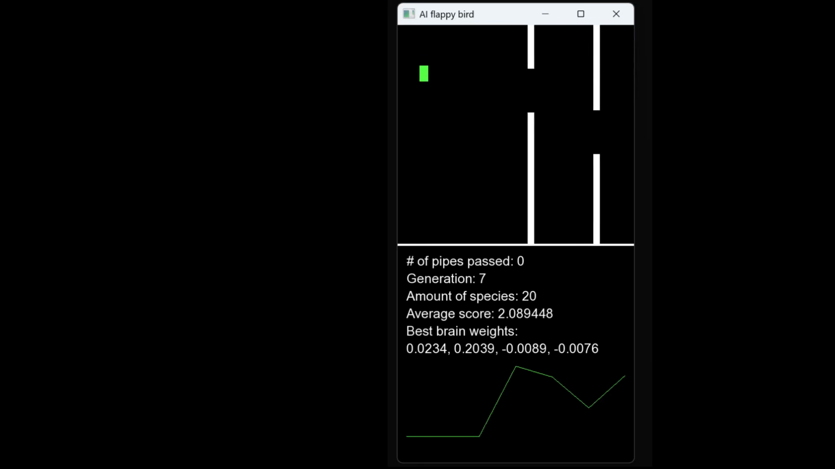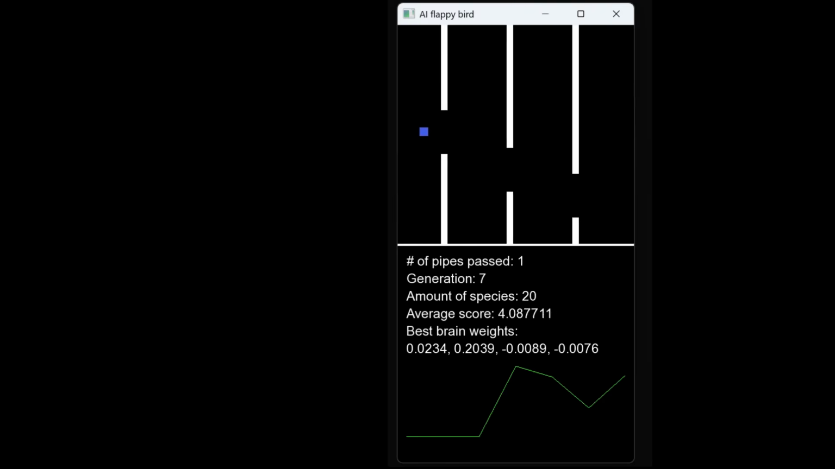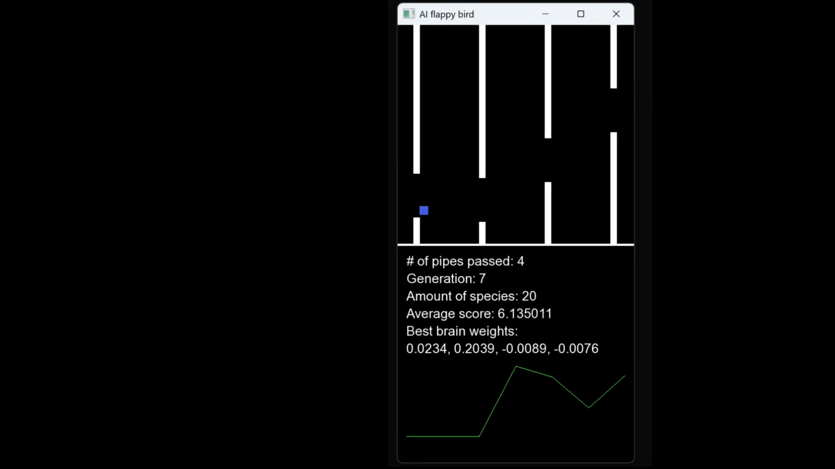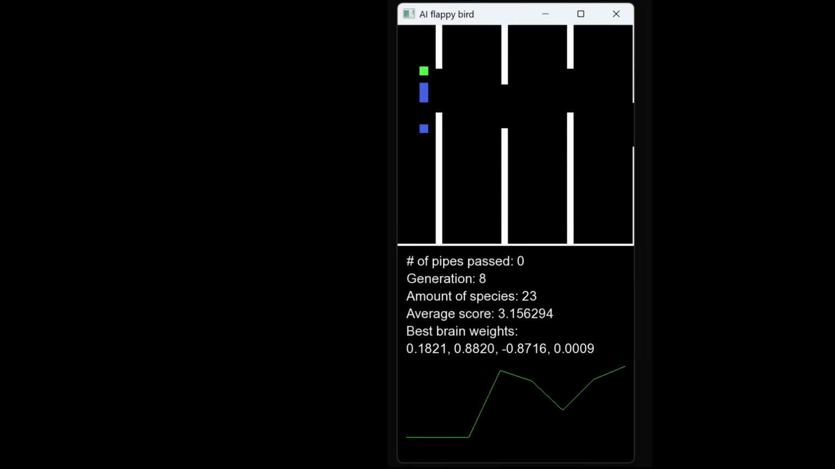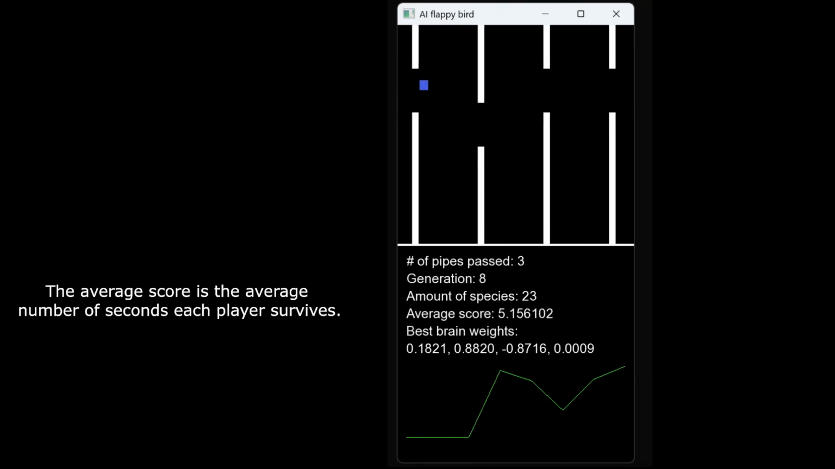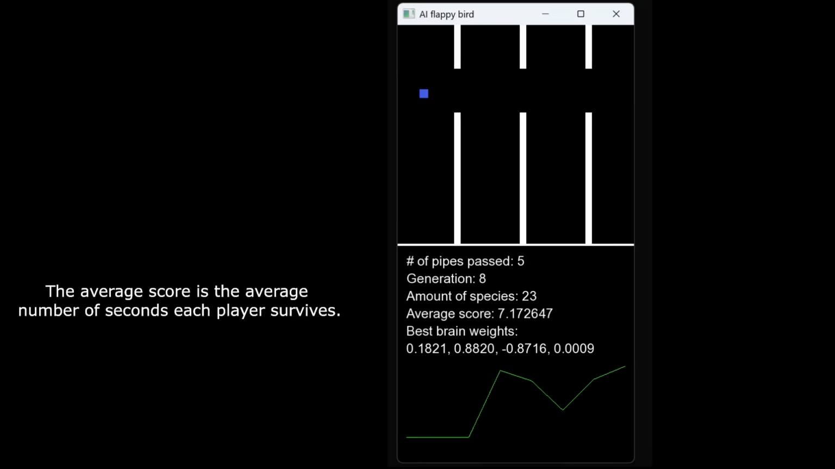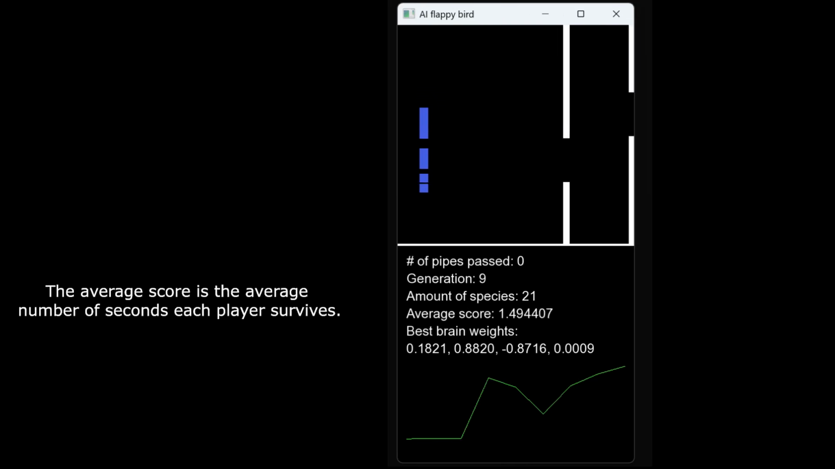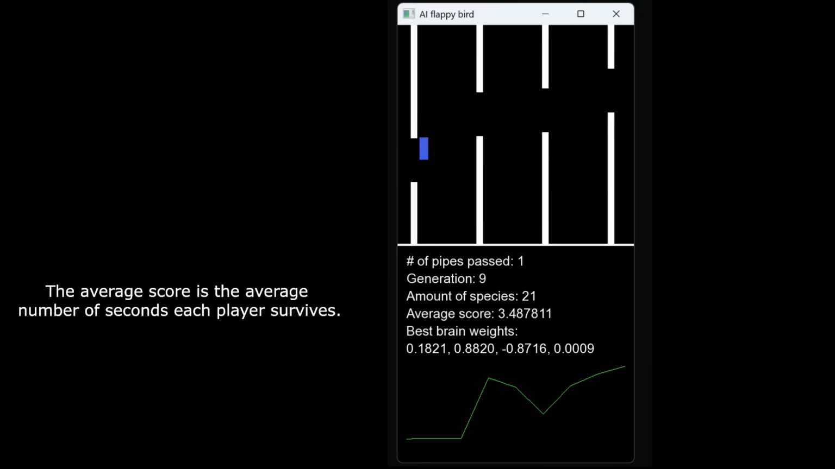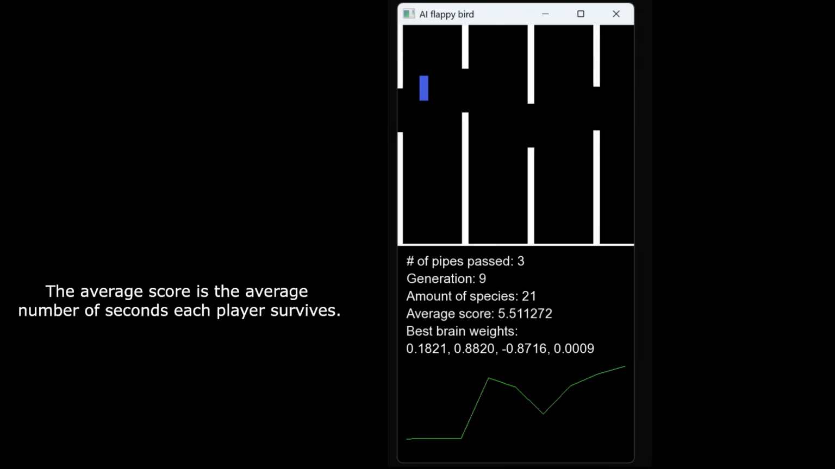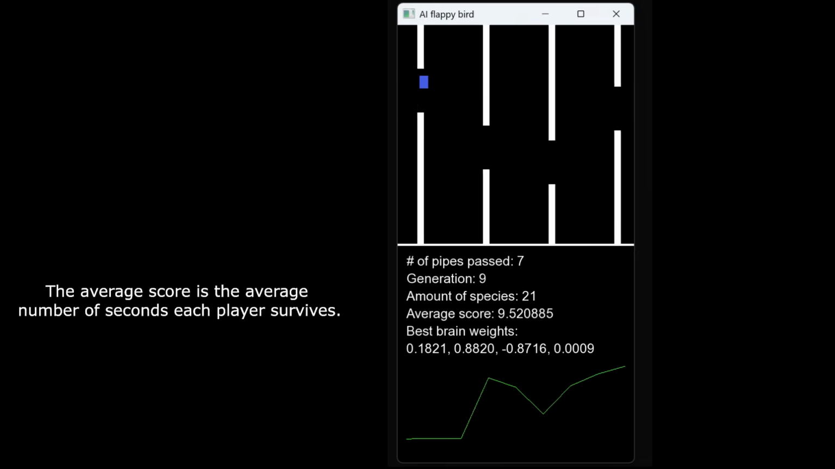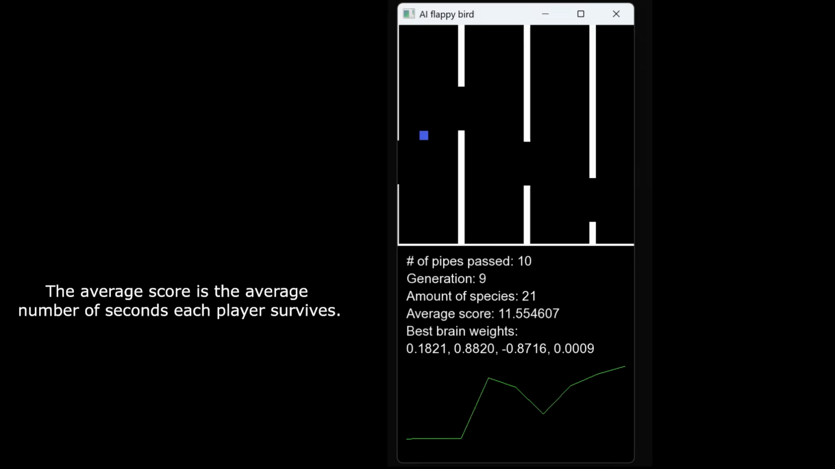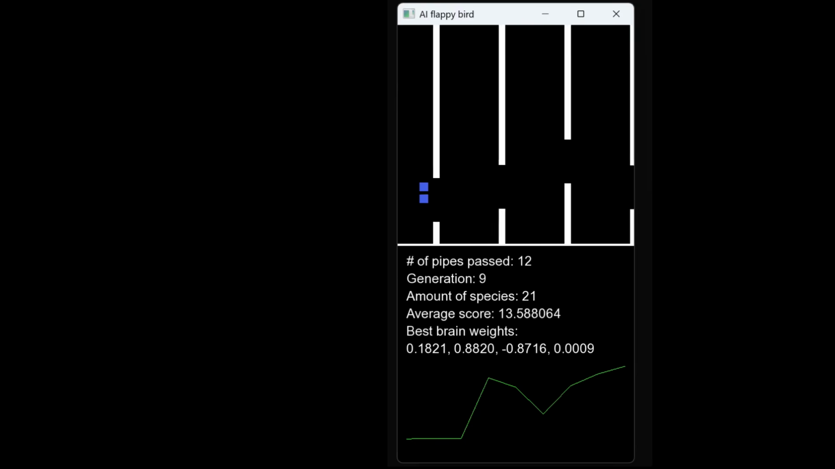Next is the amount of species. Players are sorted based off of how similar their brains are. If a player mutates a lot, they might form a new species. And under that is the average score. The average score increases in seconds as opposed to the number of pipes passed. This is better because it's more gradual, and two players that survive a different amount of time will be treated differently, even if they both pass the same number of pipes.